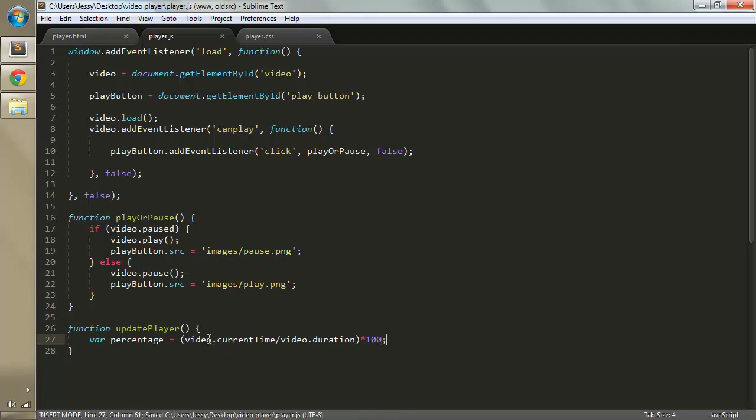So if we just started the video, the current time is still 0, and this will be 0%. If we're halfway through, it will be at the half of the video duration, so this will be 50%. And once we finished watching the video, this will be 100%. Next, I want to update the progress bar.